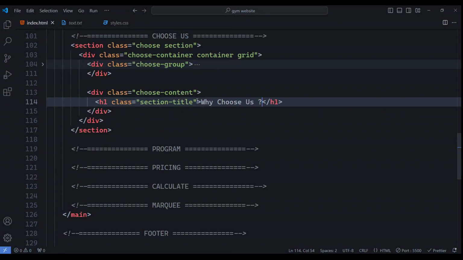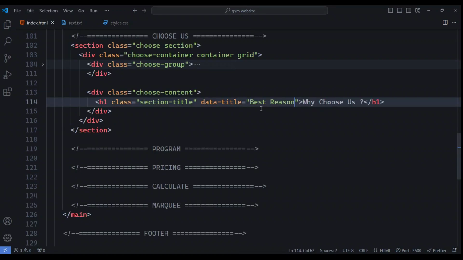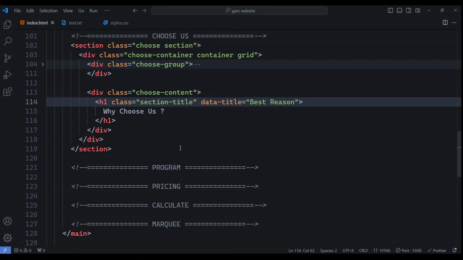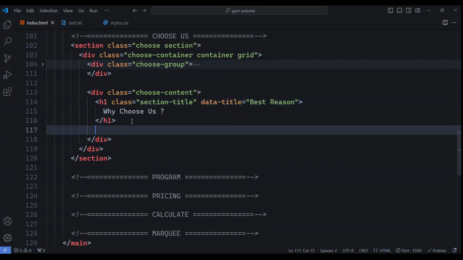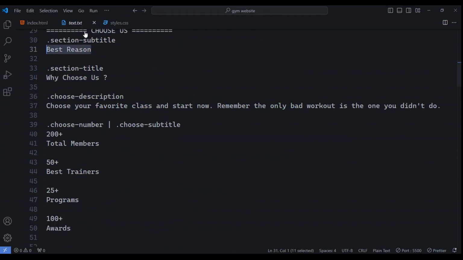Now create a custom attribute called Data Title, and here we will add the text that appears above the section title. The text will be Best Reason. Next, create a p tag with the class description. Then copy its text and paste it here.